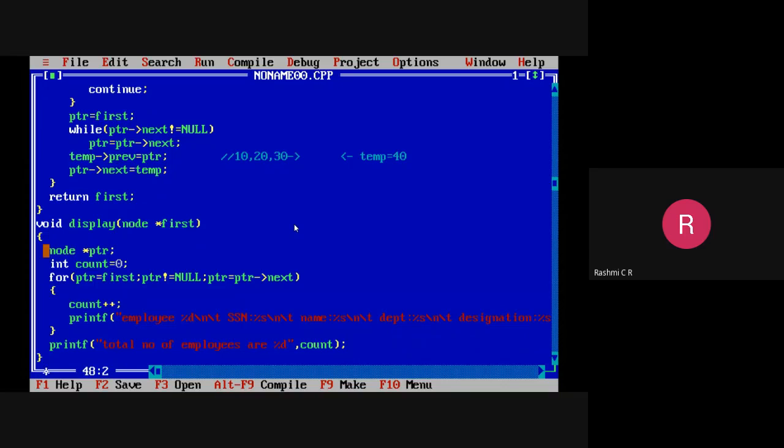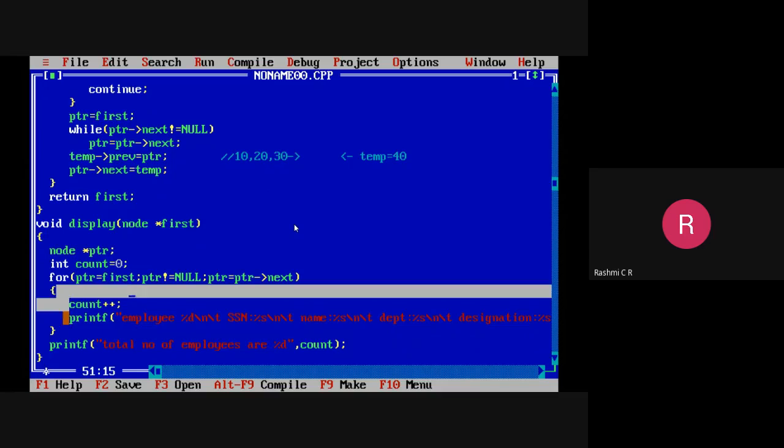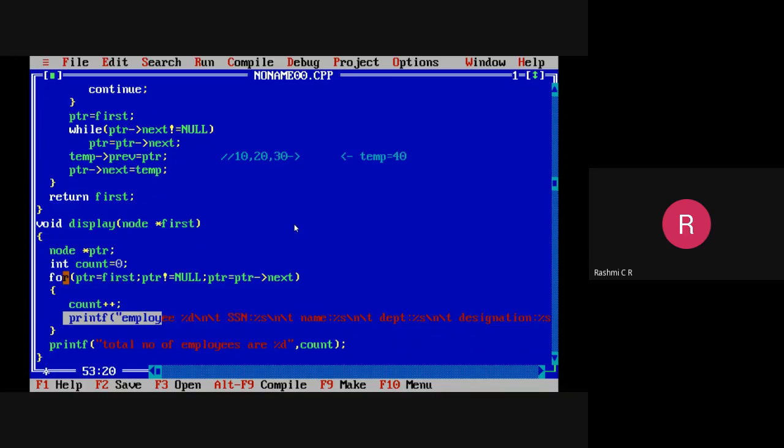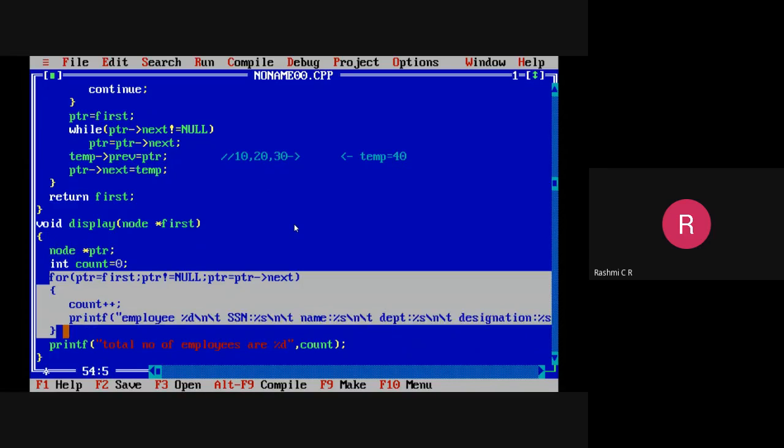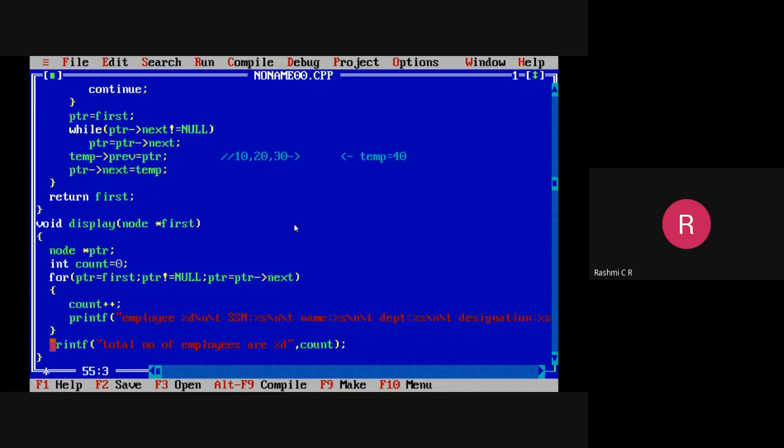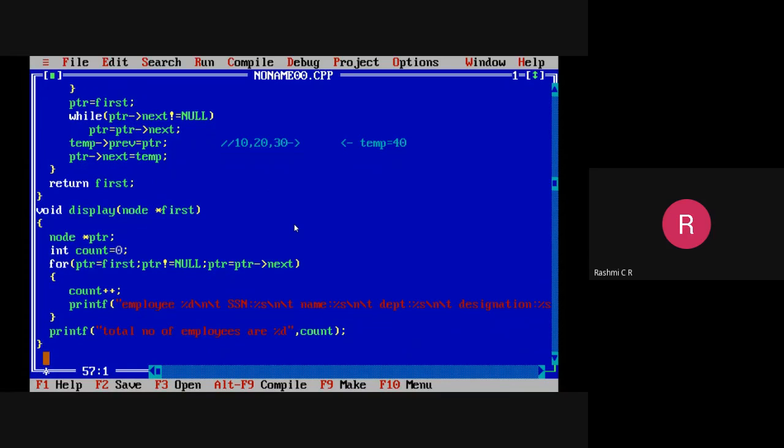So here you start from the first node and till you reach the last node, you increment the count and display each employee's details. Once all the data has been displayed, come out of the for loop and display the total count. That is the display operation.